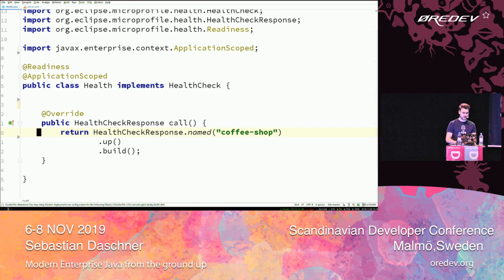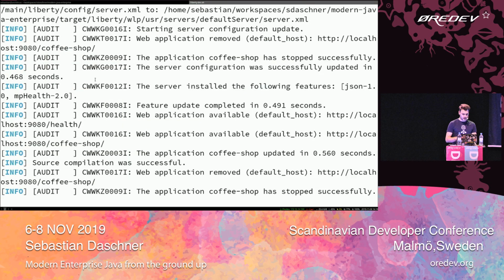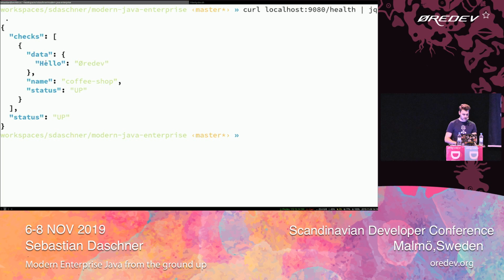So for example, I can say, in my health check, please add some data. Hello world or hello Øredev, right? What it will do, it will hot reload my application and immediately see the changes in my code in general, in the whole application. So this is specific to that feature that I just added.